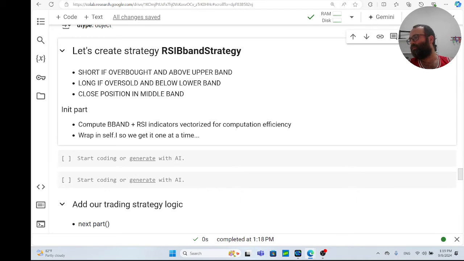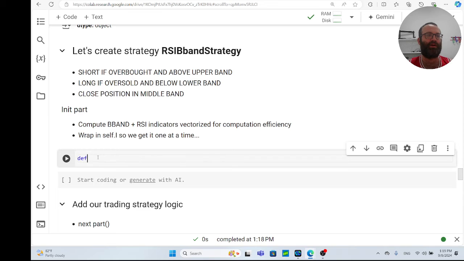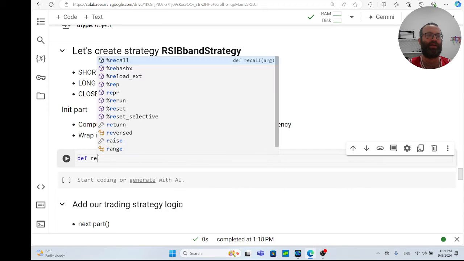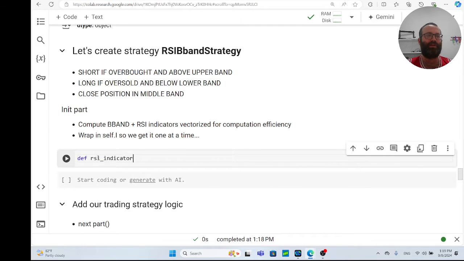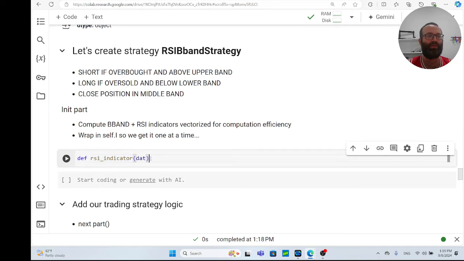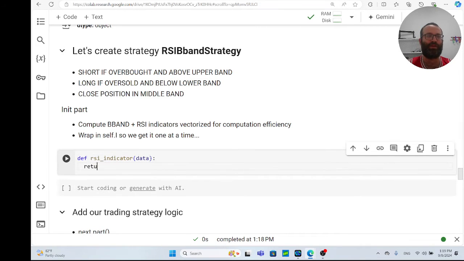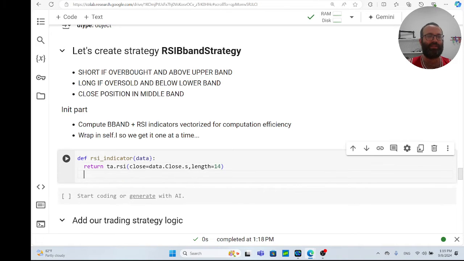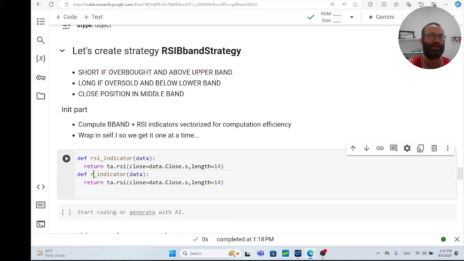So first let's calculate our, let's say, def RSI indicator, and then this takes data, and then what are we going to need to return? We're going to need to return ta.rsi. Let's do the default 14 period. Here I did .s to make this a series again. So this is the RSI indicator. What else do we need? We need the B band indicator as above, right? Band indicator.